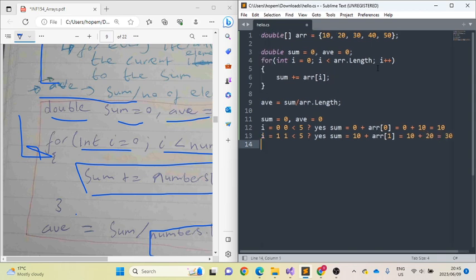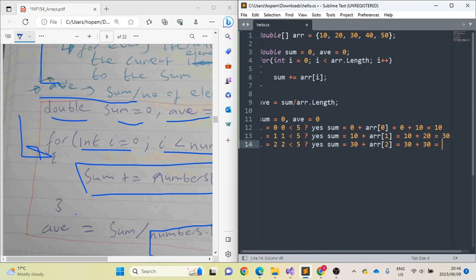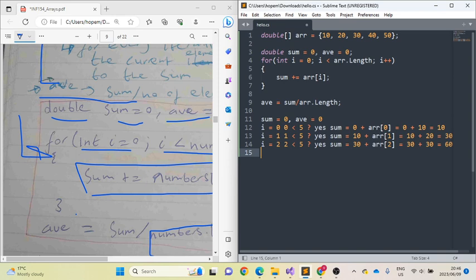After that, where do we go? We increment our I. So I will be what? Will be 2. So we check, is 2 less than 5? Yes, 2 is less than 5. So sum equals the previous sum, which is 30, plus array at what? At position 2, which is equal to what? So 30 plus array at position 2, we have 30. So 30 plus 30 is what? Is equal to 60.